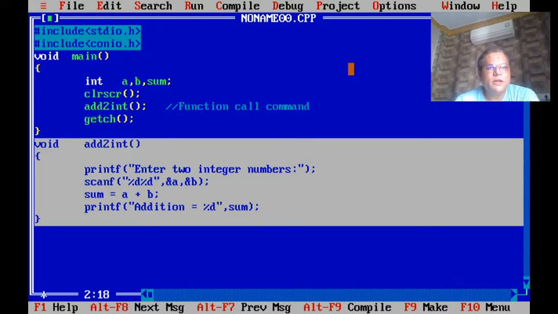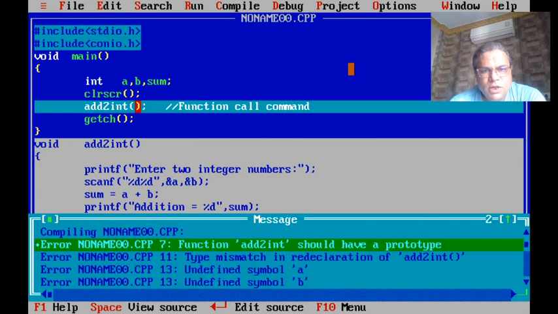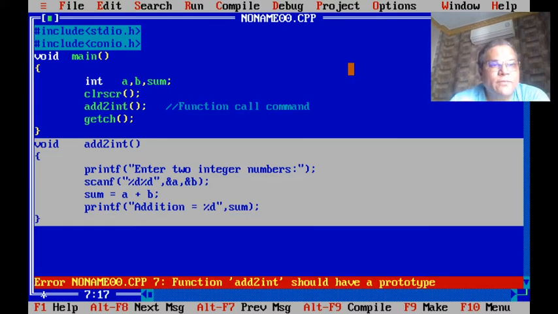Like clr_scr and getch functions are present in the header file conio.h. So if I include conio.h, we need not give a separate prototype for clr_scr and getch. So if I compile it now, you can see the prototype error for clr_scr and getch is gone. But then how to give a prototype for a user defined function?